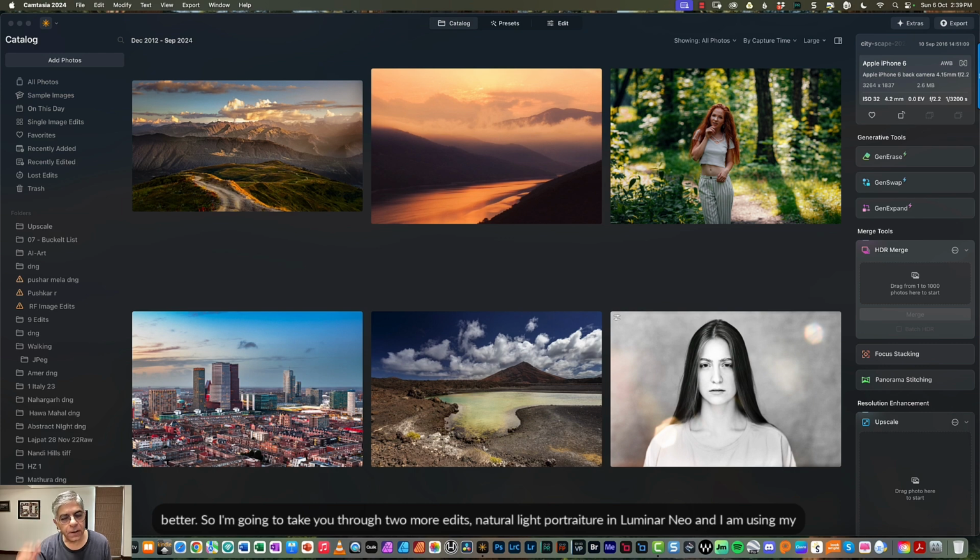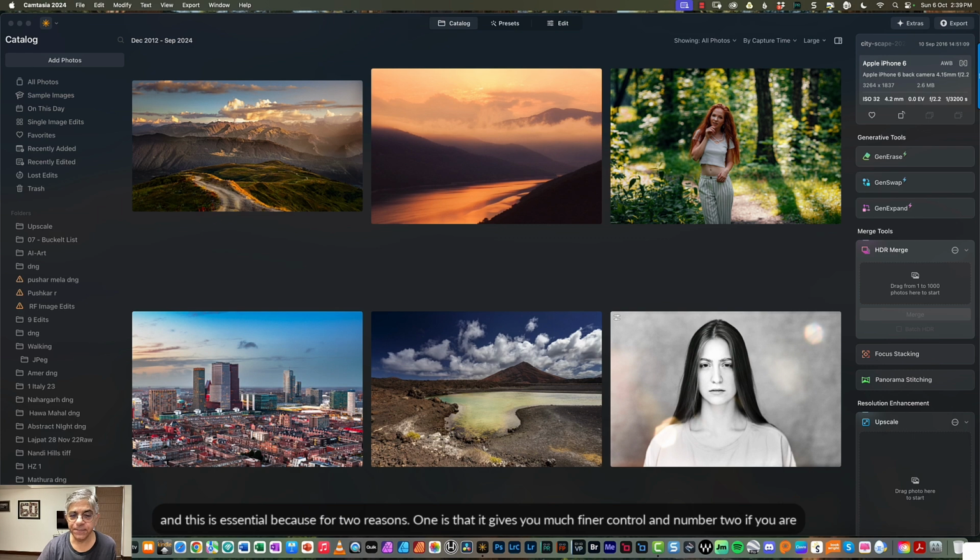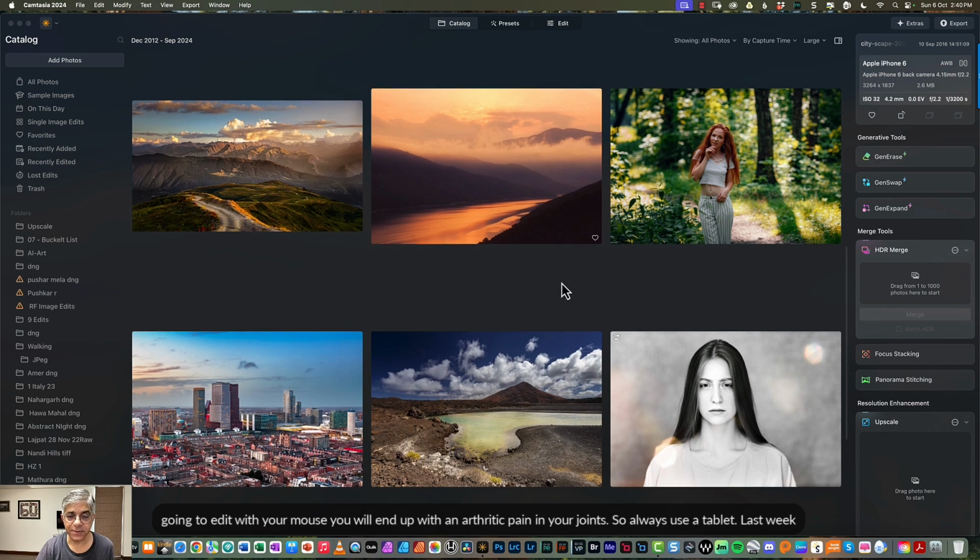and I am using my Wacom tablet. I hope this is visible. That was my keyboard falling over. That's the Wacom tablet, and I use a pen. And this is essential for two reasons. One is that it gives you much finer control, and number two, if you are going to edit with your mouse, you will end up with an arthritic pain in your joint. So always use a tablet.